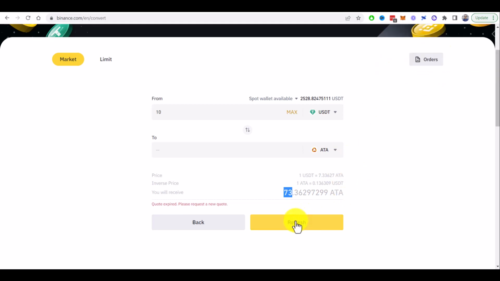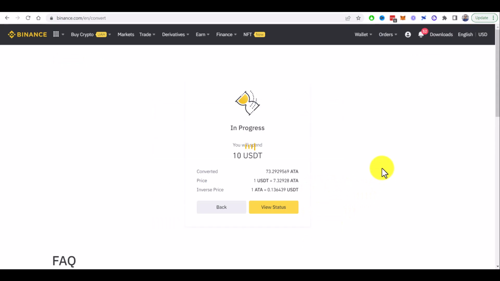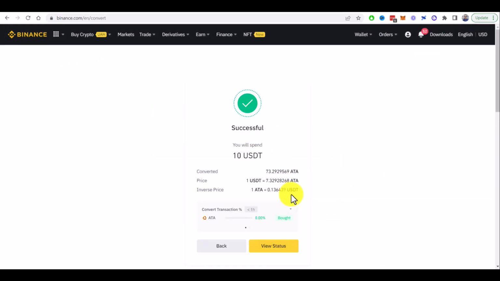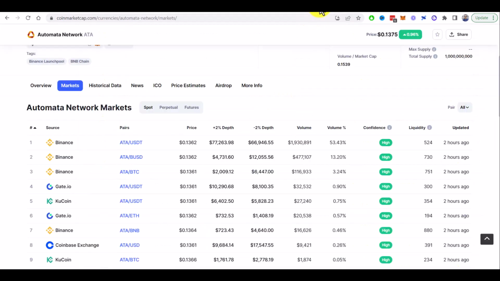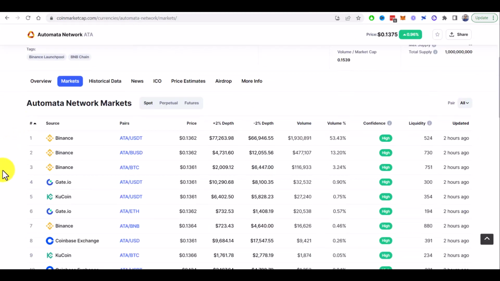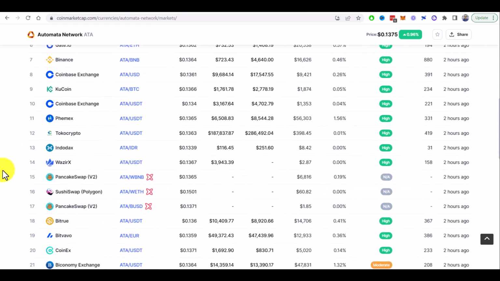Quote expired. Okay, let's refresh. Convert again. Successful. Okay, great. We just bought some ATA. As you can see, it's quite a simple process. Now I will demonstrate how to use PancakeSwap to buy ATA crypto.